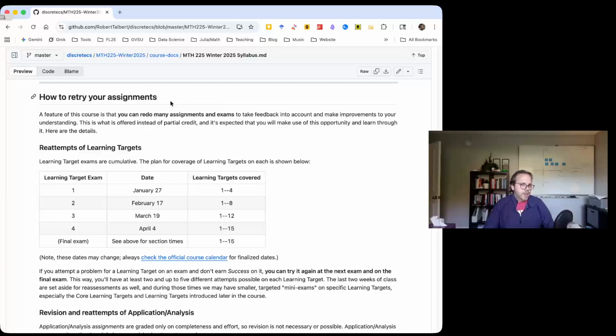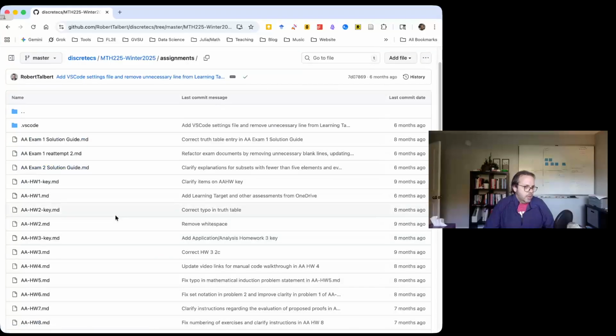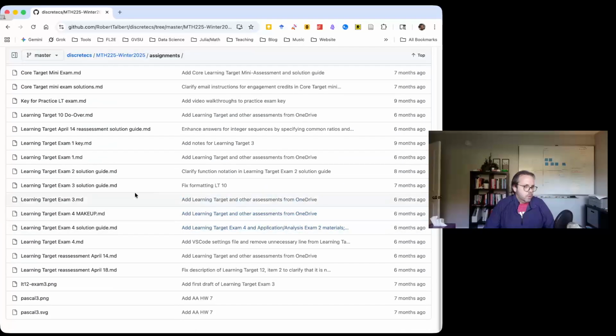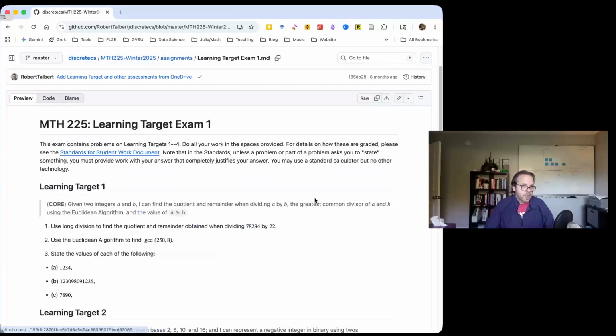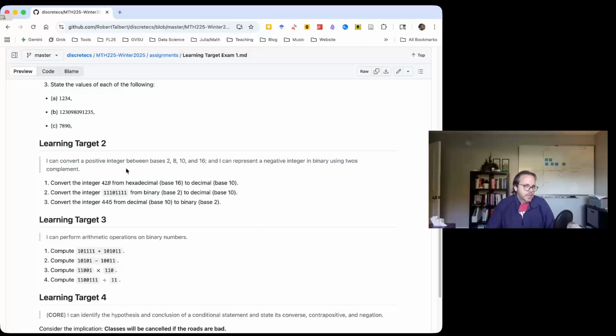I would like to jump out and show you an example of a learning target exam, and I'm going to go to my top-level directory here and assignments, and they are down here somewhere. Here's the very first learning target exam. Just a word of note here, sometimes the math doesn't render perfectly on GitHub like this, so just bear with me. So I mentioned learning target 2, and this is one that says I can take a positive integer and convert it from one number base to another, whatever that means.